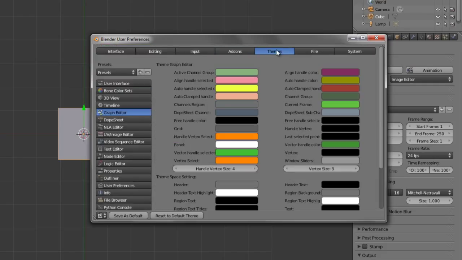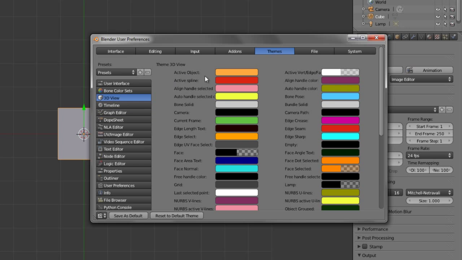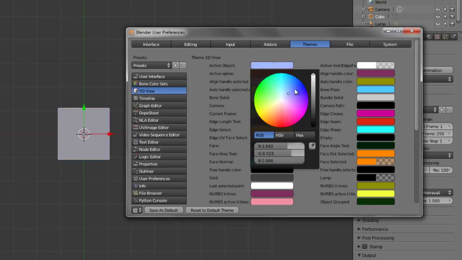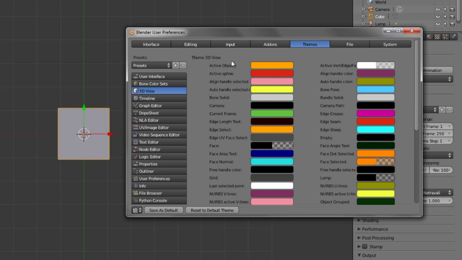Moving on, we have our themes. If you want to change any color of something within Blender, all of these are customizable. You can see all the different themes within the graph editor, or we go to the 3D view. For example, we can see our active object right now is this one here. Currently it's this orange. If we switch this to a blue, you can see it's automatically updated right in the background. No need to confirm it first.